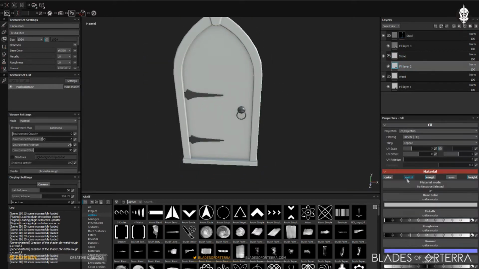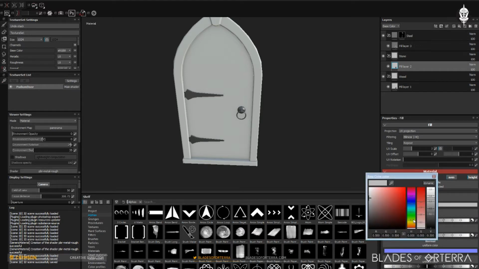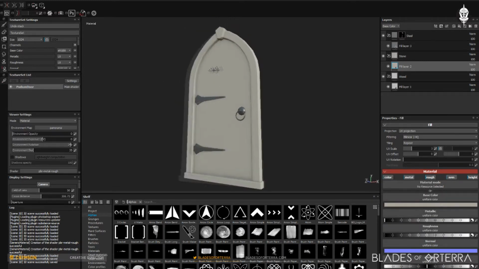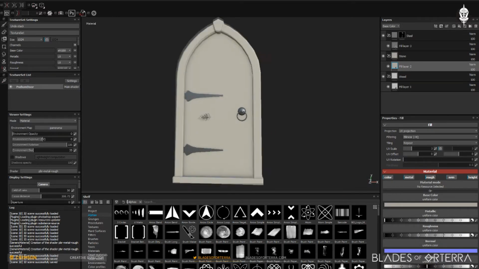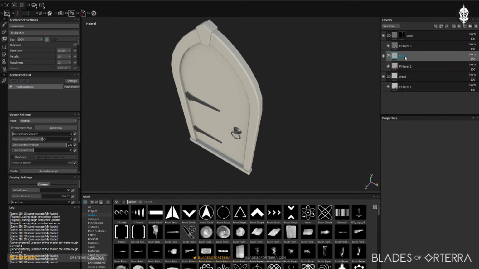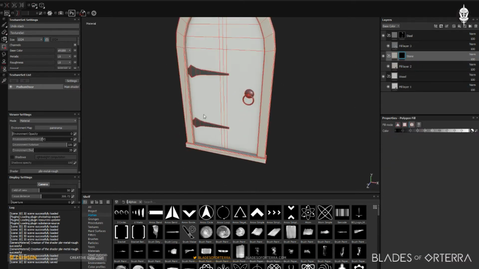Now this is the stone. The stone, we're going to have a bit of a light beige color added onto it. And it's not going to be too rough. Don't want it to be shiny. It is rock. Or stone. Same thing. Rock, stone, same thing. Select that, select that.